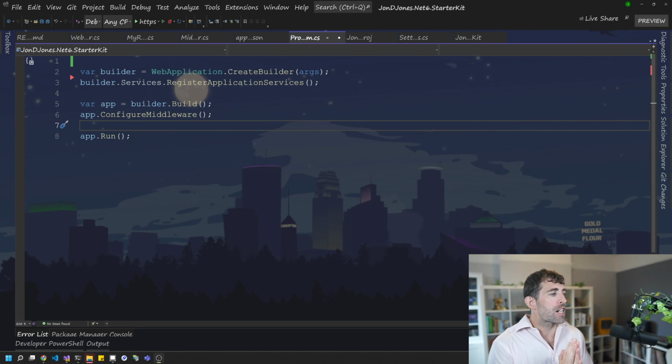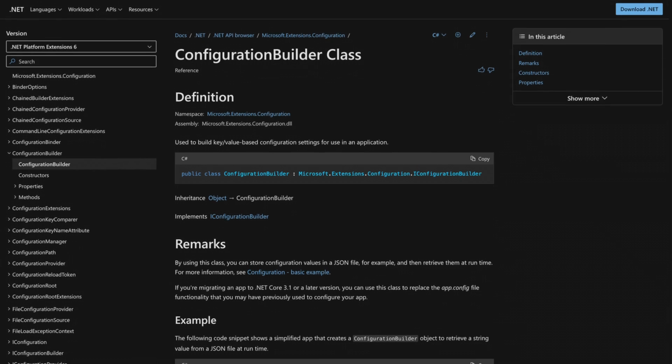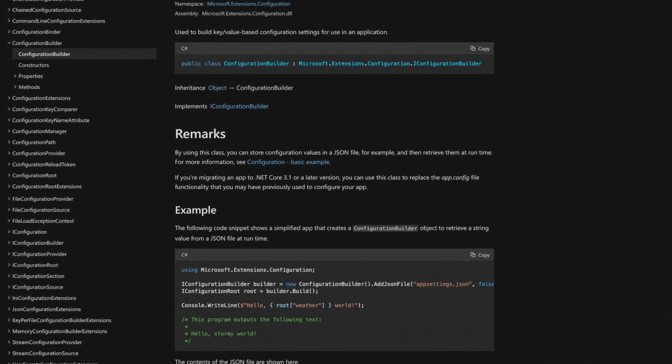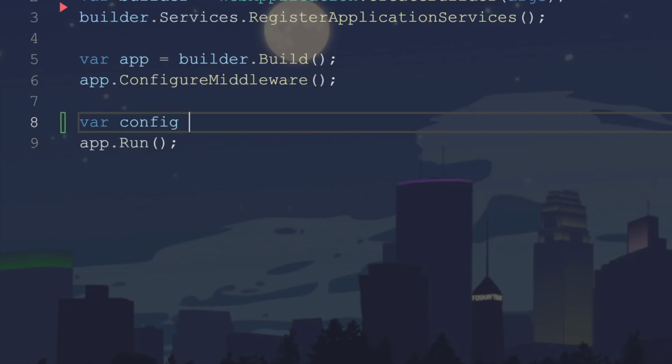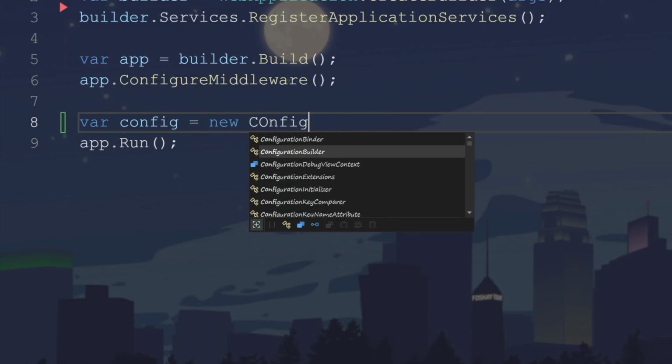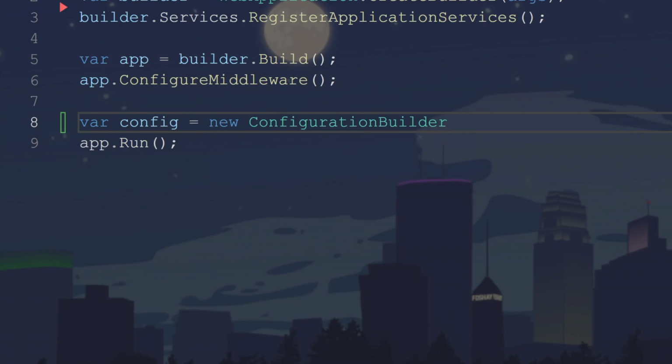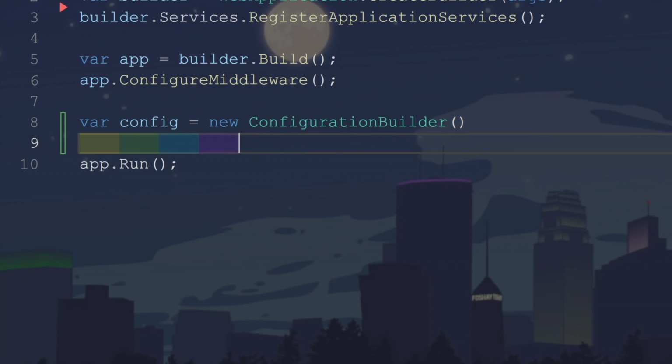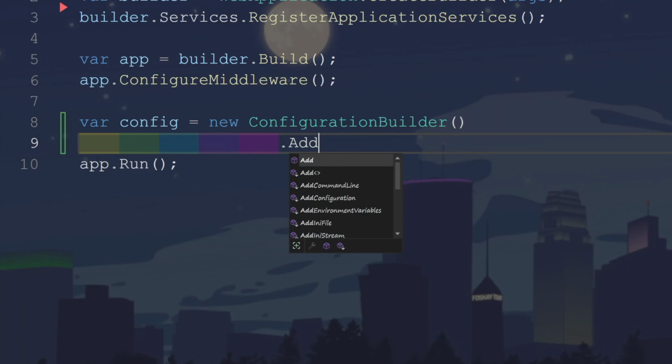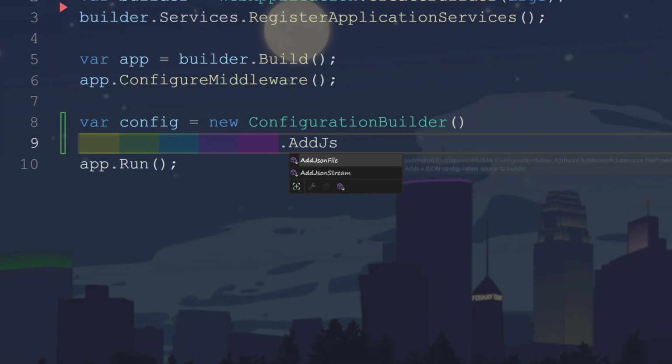Next, let's have a look at actually how we're going to read one of those settings. Now, in order to read a setting, we're going to have to use the configuration builder. So we can create this new class, call it configuration builder, and off we go. Now, the next command we need to give it, which is an extension method, is add JSON file.